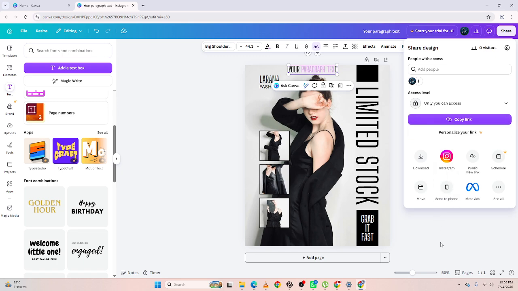With the right fonts, colors, and formatting, you can make your designs look more professional and much more engaging.